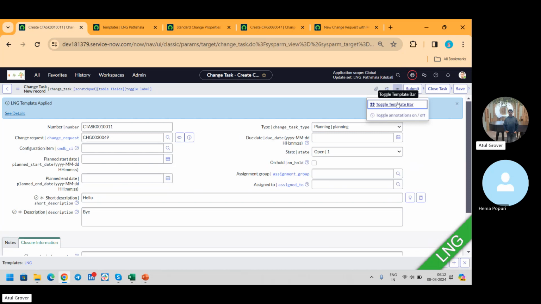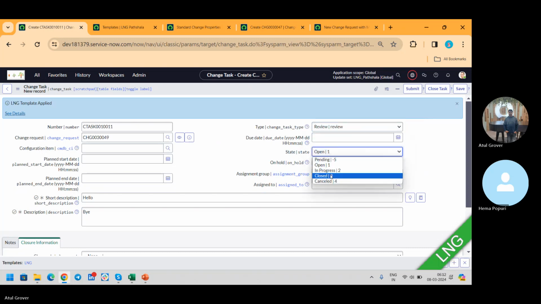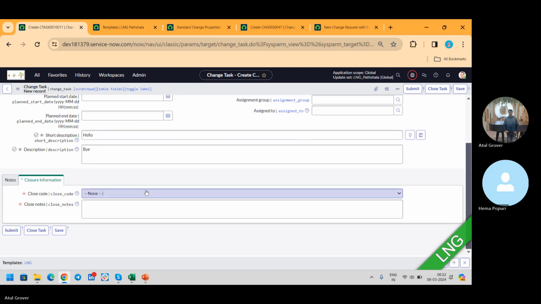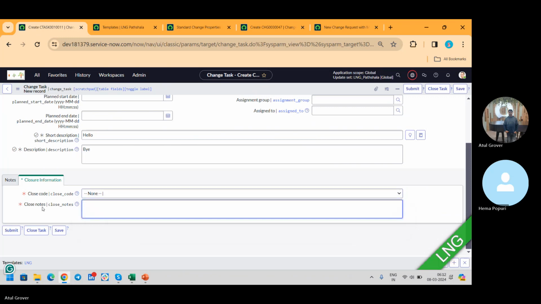Okay, but it is important for you to understand. So again, just to close this part: planning, implementation, testing, and review. Planning can be backdated. Backdated means less than the plan start date, but these three cannot be less than the plan start date. And if you are closing this task, these are mandatory: close code and close notes are mandatory. That is another point which you want to see.